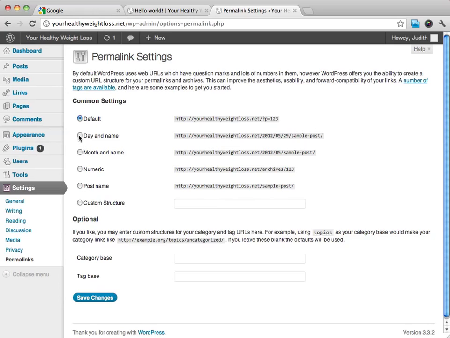And then you can also do day and name, month and name, numeric, post name, and then custom structure. And what I like to do is use the custom structure. Now, I like to use this structure here. What it's going to be is percent sign, okay, and then post name, then percent sign, okay?